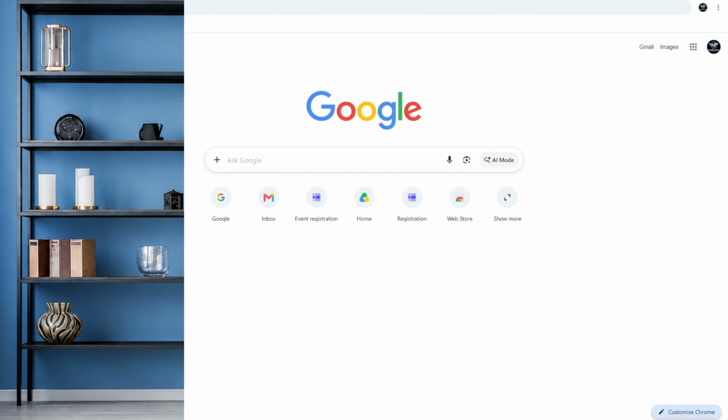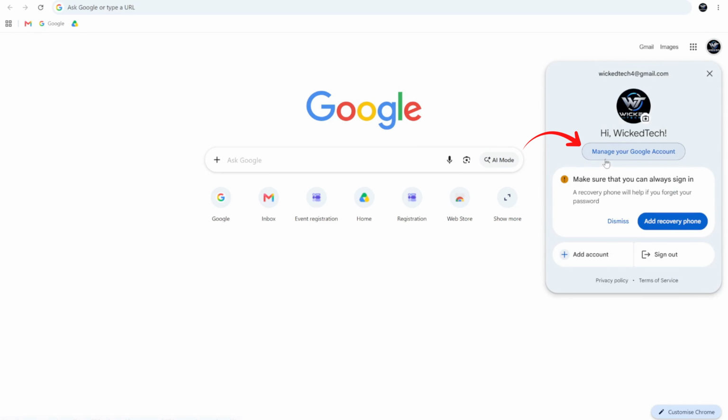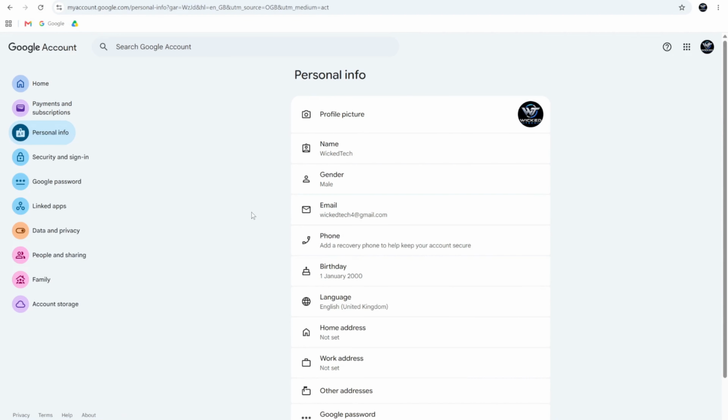Anyways, let's get started. So the first thing we have to do is go into google.com, and then once you are here, just click on the profile picture over here and then click on manage your Google account. Okay, and once we are here, we'll see some details on the left, so just click on personal information, this one, and then over here we'll see our email, so just go ahead and click on that.